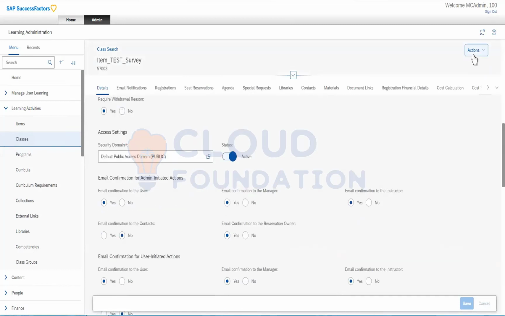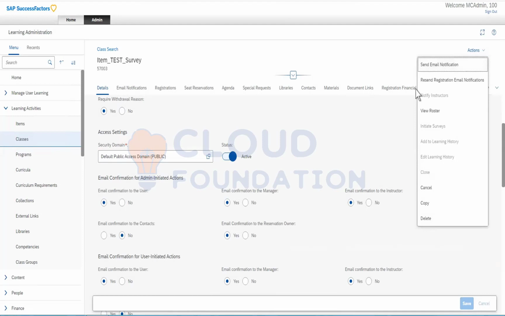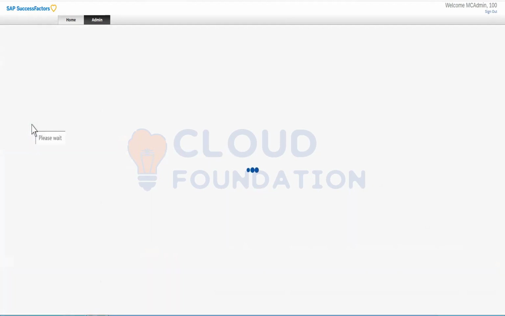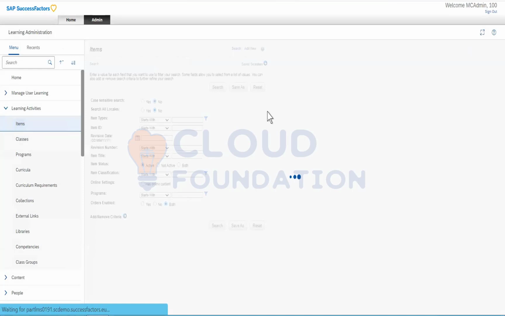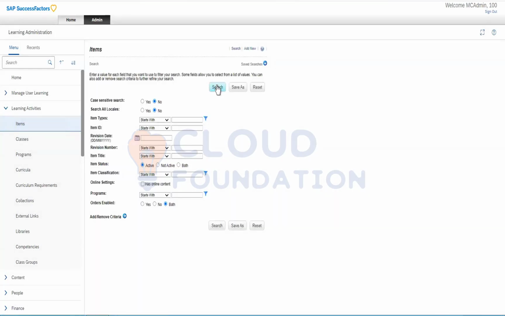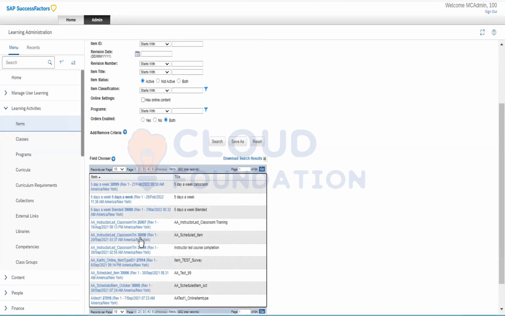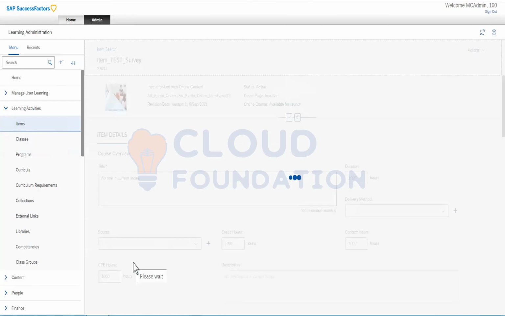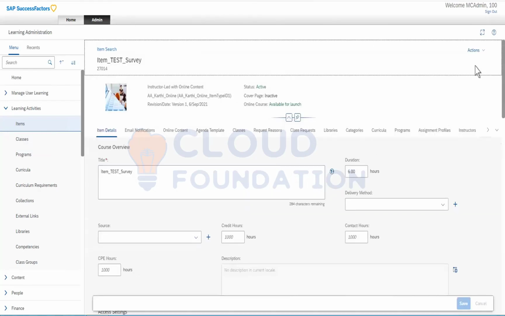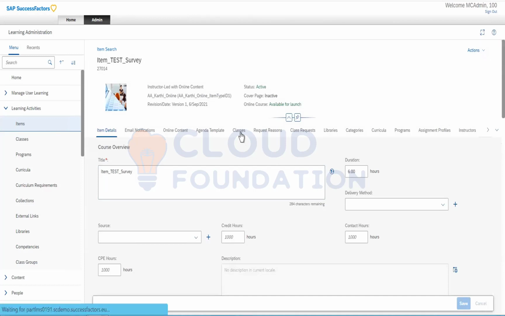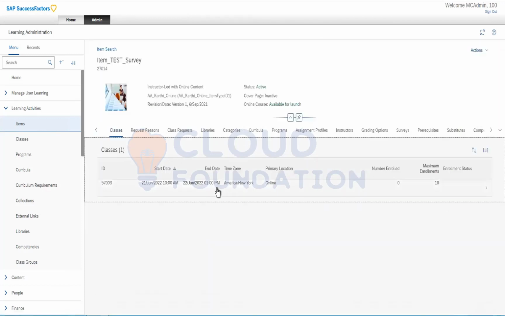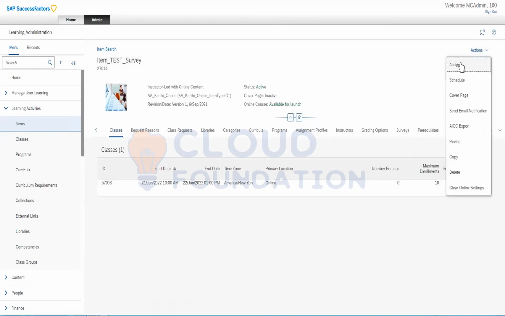So there are two things that you do from your action. Classes, that's assigned, right? This is how you can click on action and you assign this to any employee and assign this to an item.